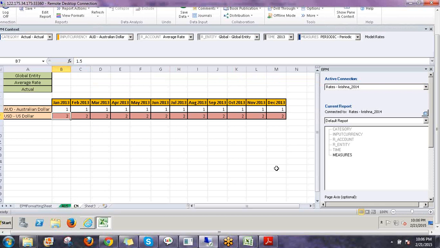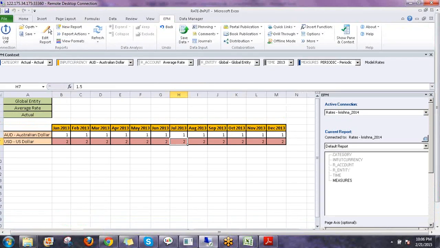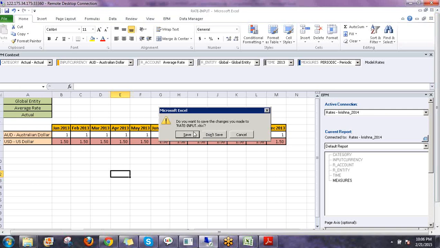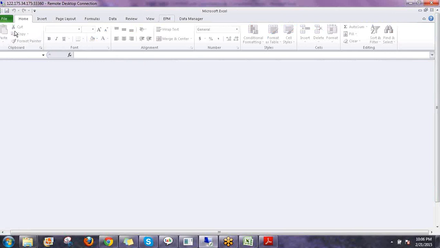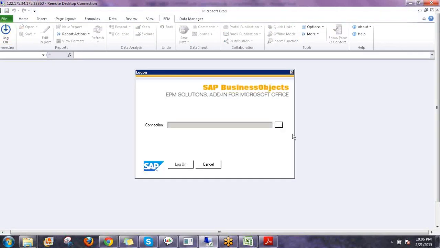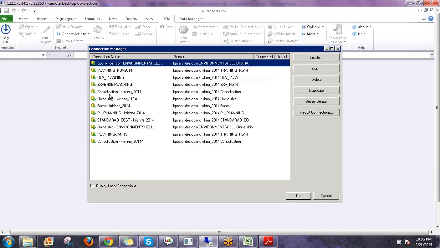So now it is stored 1.5. If you want, you can see it by putting commas. Now it is storing as 1.5. So average rate I have taken is 1.5 and closing rate I have taken is 2. So close. Do you want to save? Save. EPM log off, then log on to the consolidation model which we discussed.